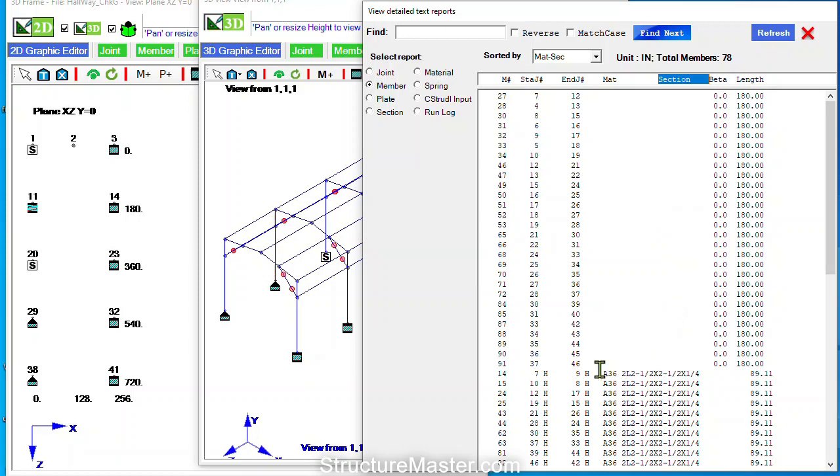Scroll down a little, you will notice that some of the members, like member 14, connect joint 7 to 9. Next to the 7 and 9, there is an H character. The H character indicates that, for this member, at this joint, its end is hinge connected. These are the braces that take on axial loadings only. Let's go back to the graphic editor to assign properties to the members without material or section properties.